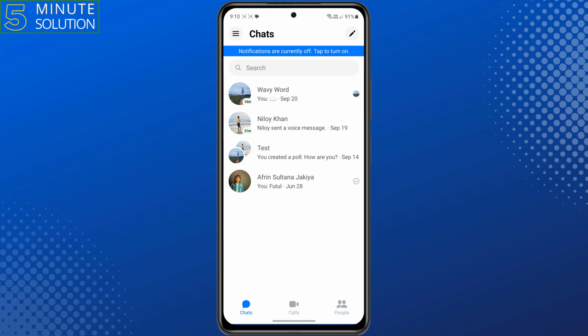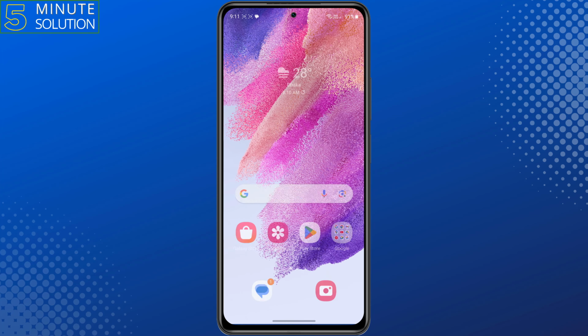This 5-minute solution will show you how to hide any contact on Facebook Messenger. Follow this easy and step-by-step guide to hide any contact.